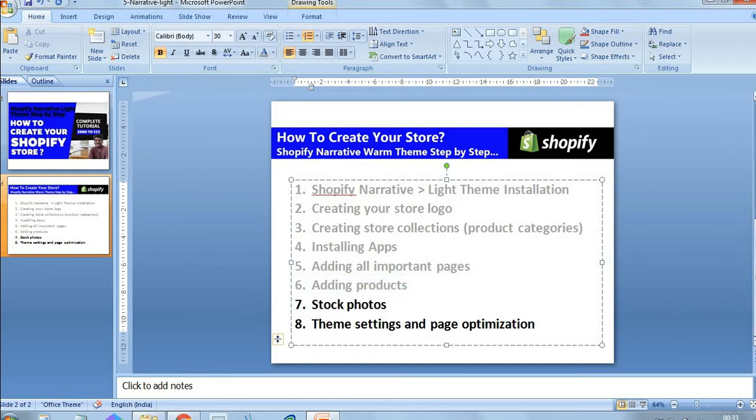Okay, we completed the 6 steps. The next one is the stock photos. Actually, stock photos are very useful to promote your products through the images. We can use the stock photos in the slider and other important sections in our store. I suggest one website where we can easily get the stock photos. We don't need to pay anything, or get a license for your usage.